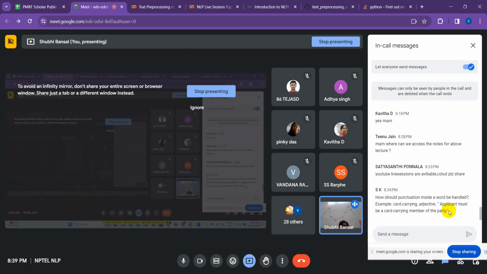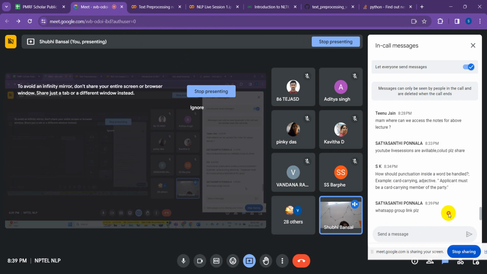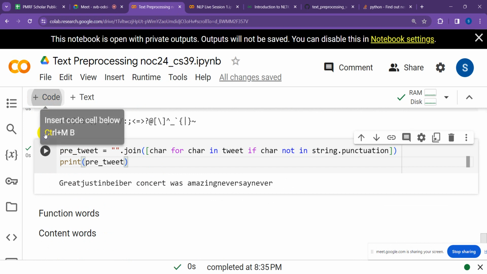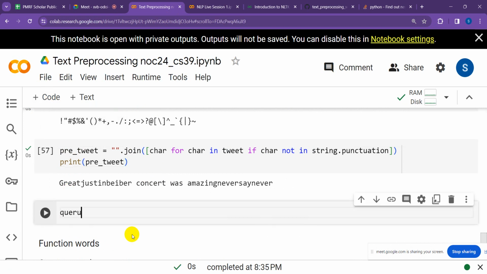Okay, let us try this. Someone named SK has asked this question. Just a second, let us try this, whether my code is able to address this or not. So let's say query. Just a second, we will move to the stop words part.